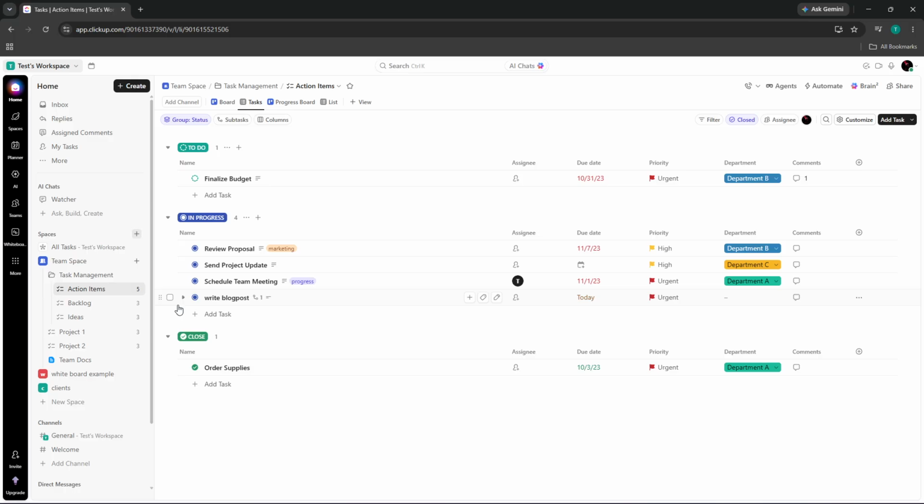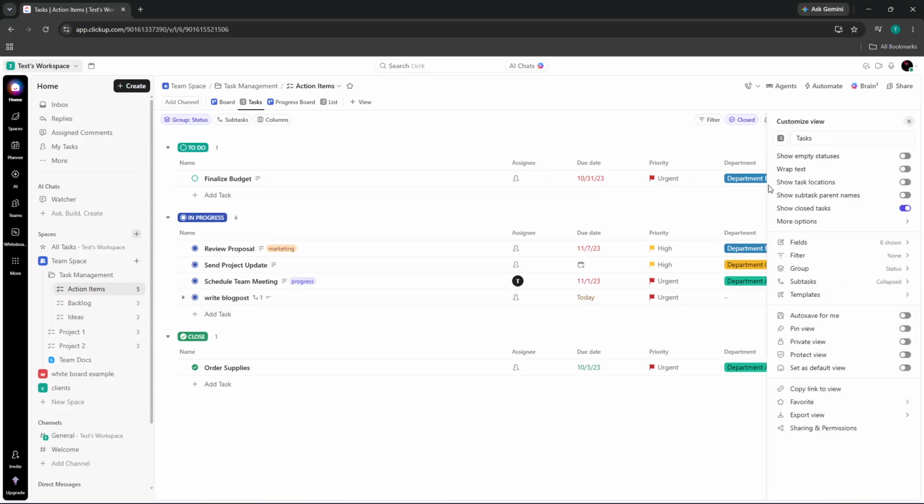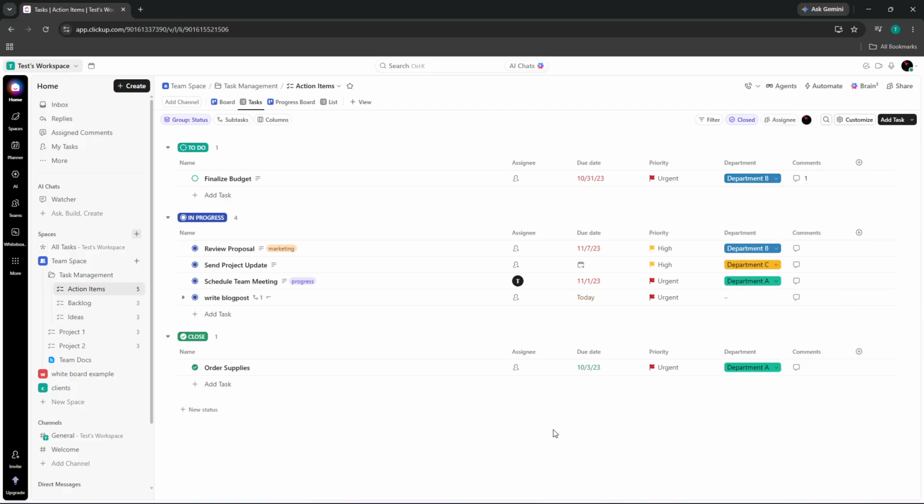Finally, let's talk about customization. Customize spaces and lists to match your workflow. ClickUp is incredibly flexible, allowing you to tailor it to your specific needs. Explore the App Center and integrations. ClickUp integrates with numerous other tools which can add extra value to your workflow. Now, as you become more comfortable, explore ClickUp's automation features. They can save you a ton of time and effort.